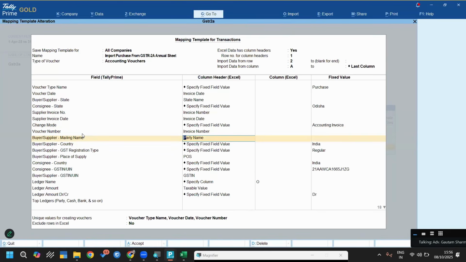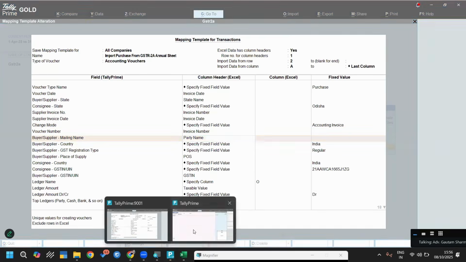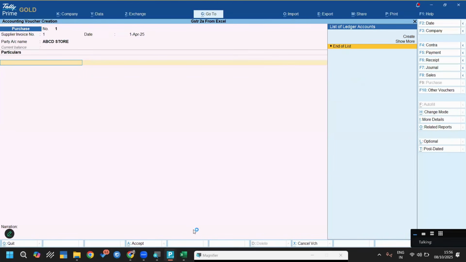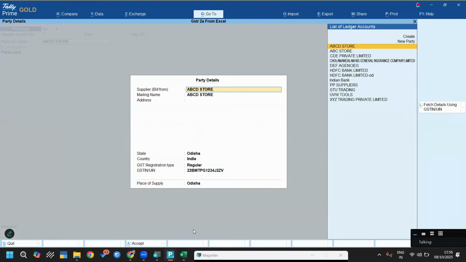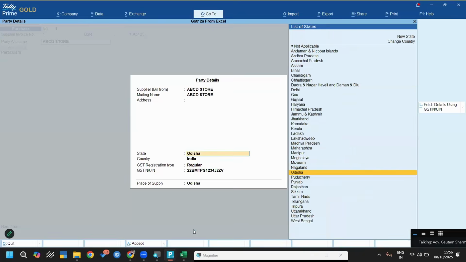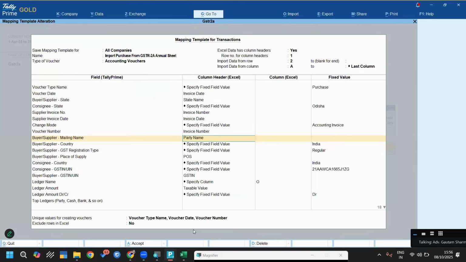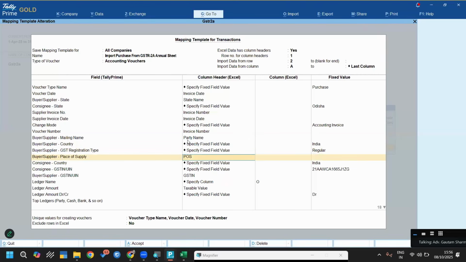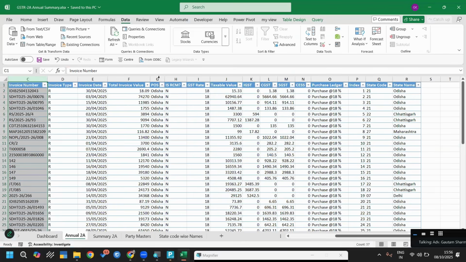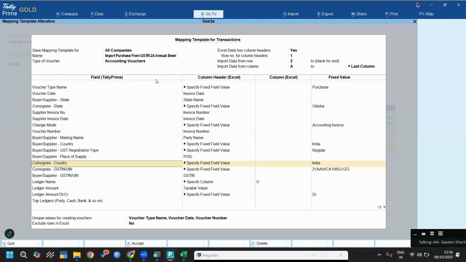Buyer supplier mailing name. Mailing name means this part. This mailing name, mailing state, country, registration type, GST number, all these things we have to map. So first of all, the mailing name will be same as party name. Then the country will be a fixed field value, India. GST registration type, fixed field value, that is regular. Buyer supplier place of supply, that is a POS. So it is there in my Excel here in this header. Then the consignee country.